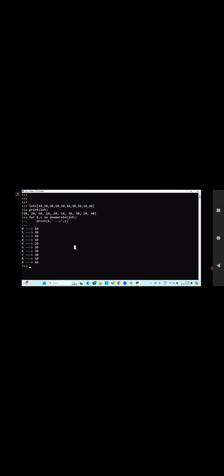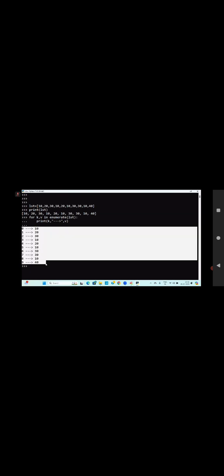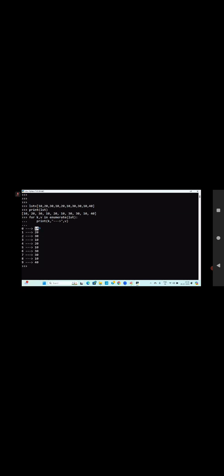Good. Now I want to find the 10 related indices. I want to find the indices of each element I listed. For the element 10, in how many indices is 10 available? For that I'll write another thing. In that, I will write one if condition. Don't worry about if, for loop and all, very soon we are going to come across them.